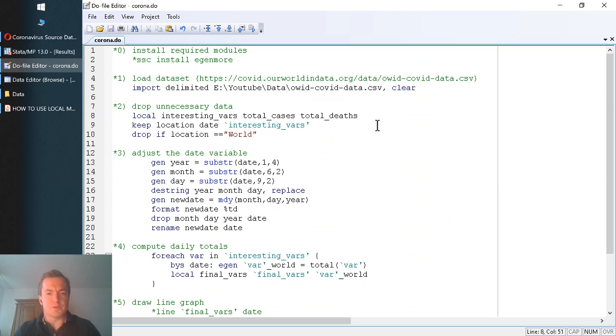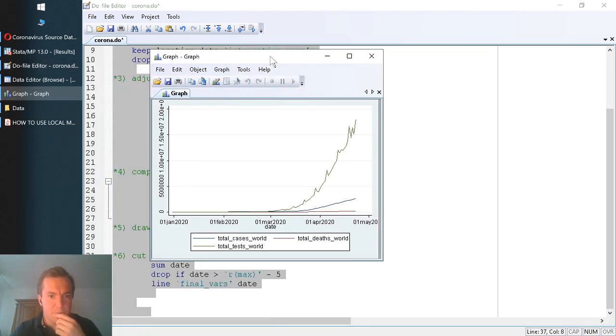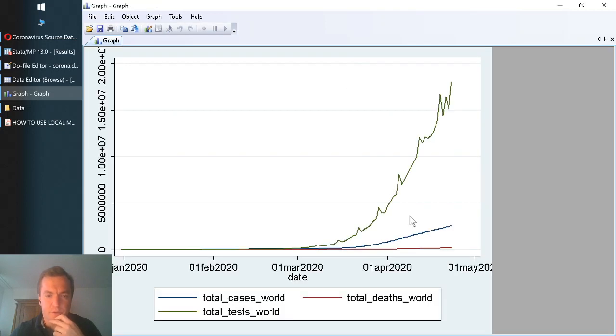So if we want to also graph the tests, the only thing we have to modify in the code is that we have to add total tests to the list that we call interesting vars. So I only added this one single expression. I go Control A, Control D, and here we go. We now have a graph showing three variables. The green line was added, it's called total tests world.